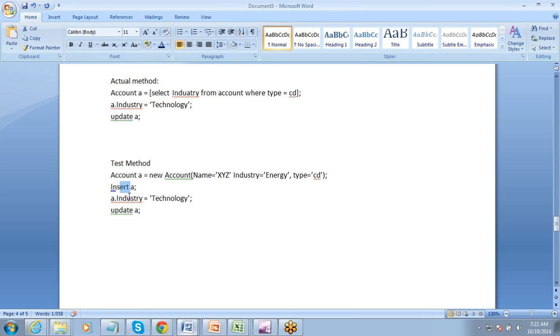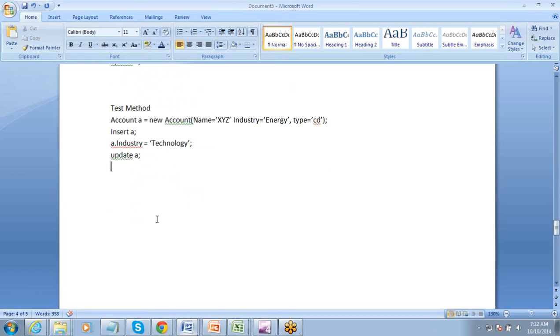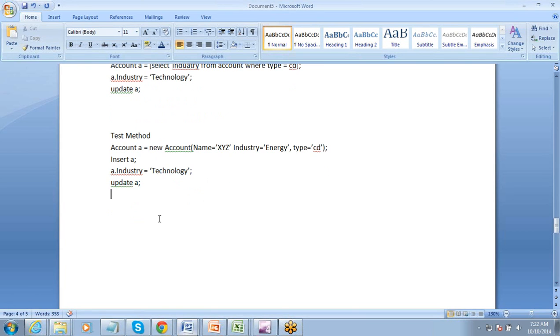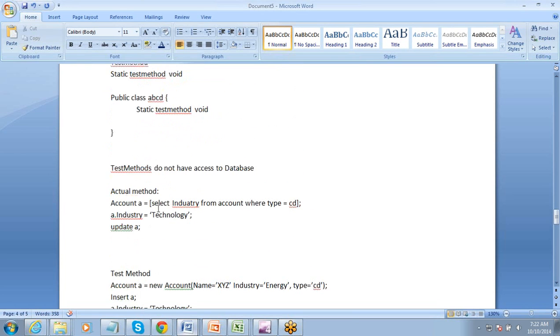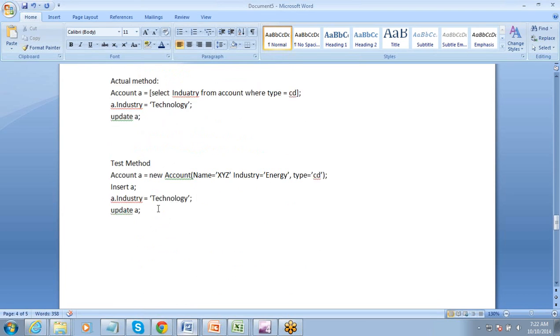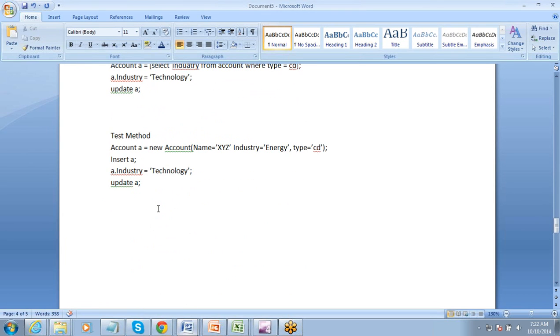Alright, so if this update A operation is within a test method, it will not actually update or go and create any record. Clear on this? All right. So we are done with the testing part.